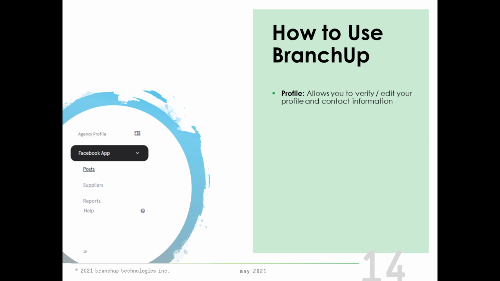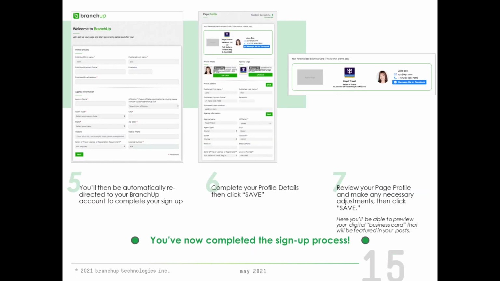Then you continue on by completing your profile. So the profile information all comes up. That's who, what, where, when, why, what's your address, what's your license number, what's your website. All of these things are collected so that we can get this information for you on your landing pages. You complete the profile details and you can click Save.